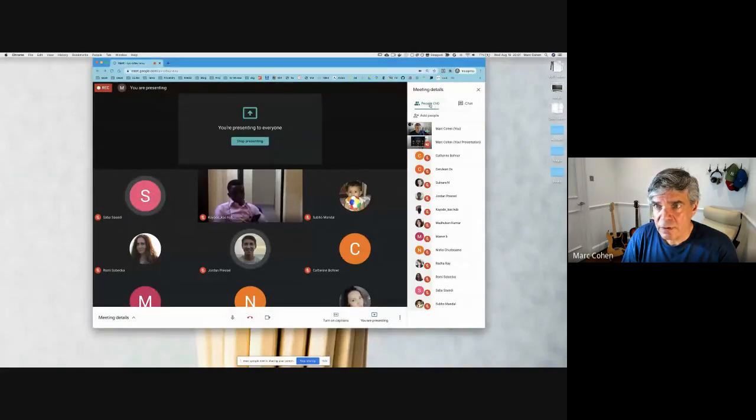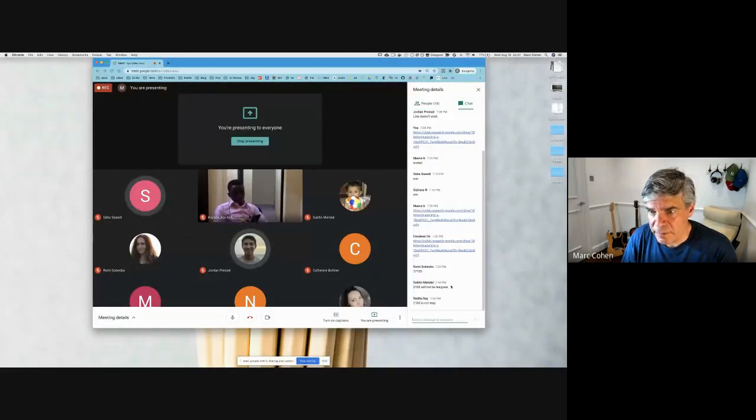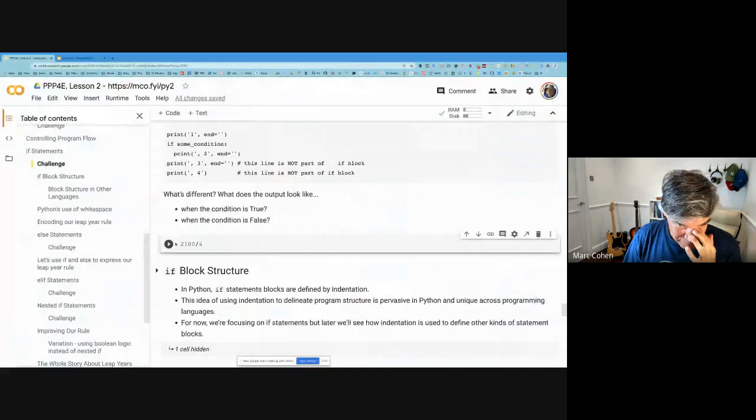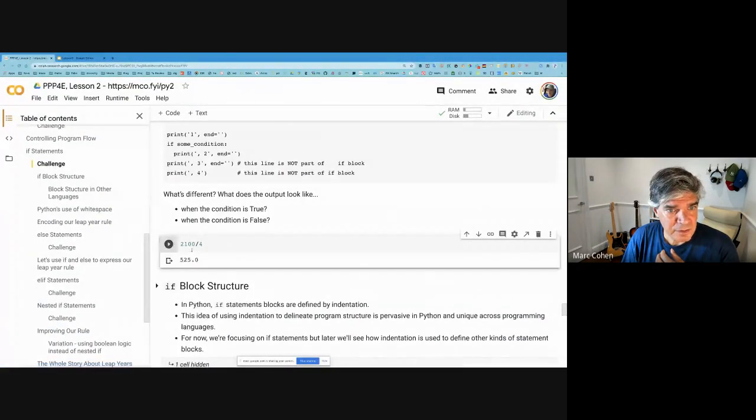Okay, while we were on break, or maybe before, Subo and Radha guessed correctly that 2100 will not be a leap year, which is surprising because if you divide 2100 by 4, as I'm doing here in this notebook, you get an integer 525, or the float 525.0, which is the same as an integer. That's a little bit strange, but we'll find out why that's the case. So that's a good guess.